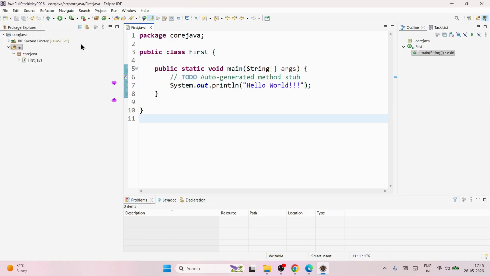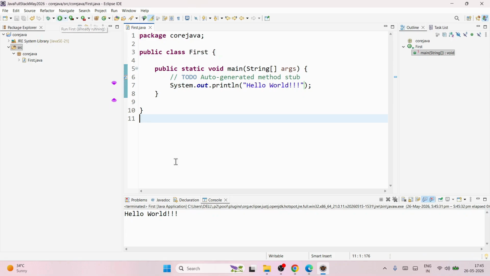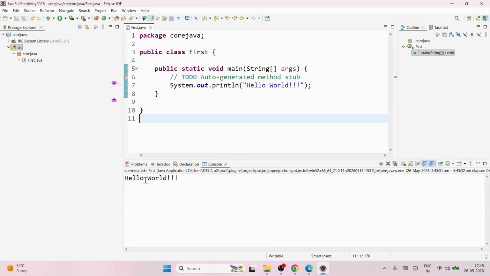Save it. And then we have a run button over here. Click on that run. When you click on run, you can see here you are getting Hello world as an output.